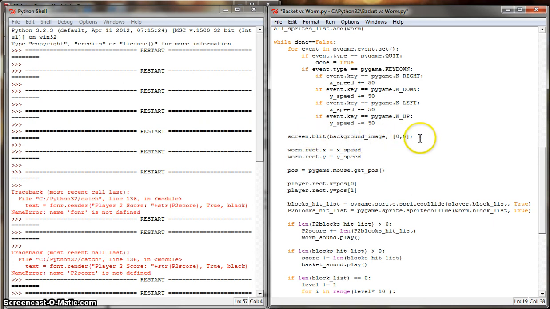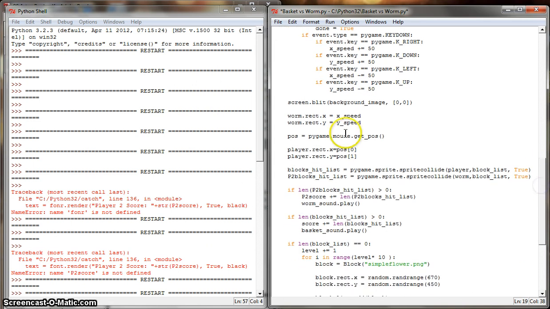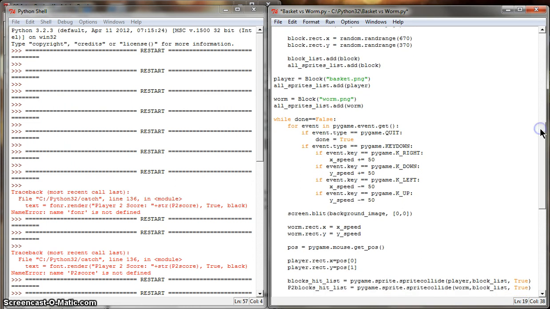This is setting the screen with the background image. This is for the worm as well, to get the position as it's moving around. Because the basket is the mouse, so it's easier. But for the worm, because the mouse gets two numbers, the X and Y, directly here, the worm uses X and Y as well, and it's just modified depending on what you click, either up, down, right, or left.